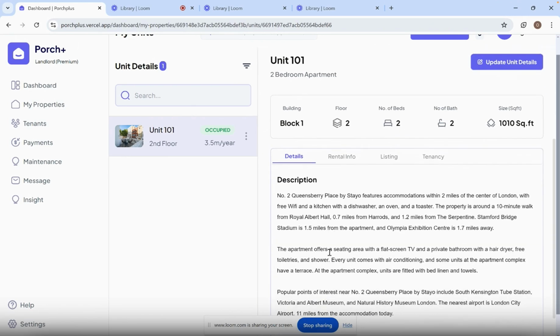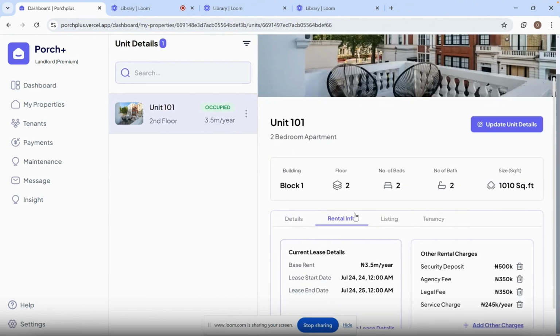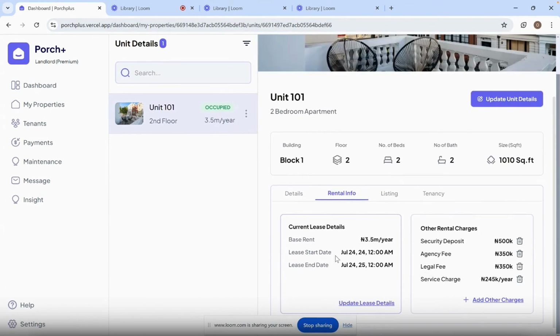So this is the unit information. This is the unit description. These are all the amenities. This is the rental information. This is the base rent like we have talked about. This is the lease start date. This is the lease end date. These are all of the other charges.